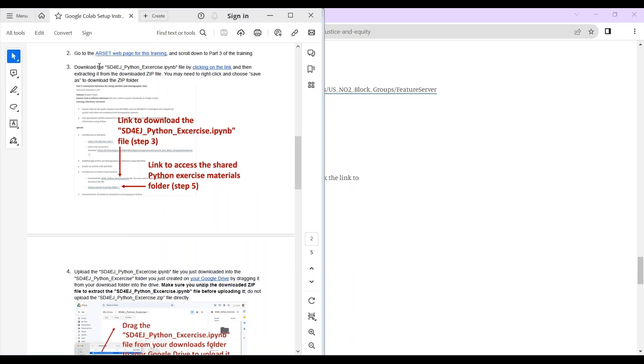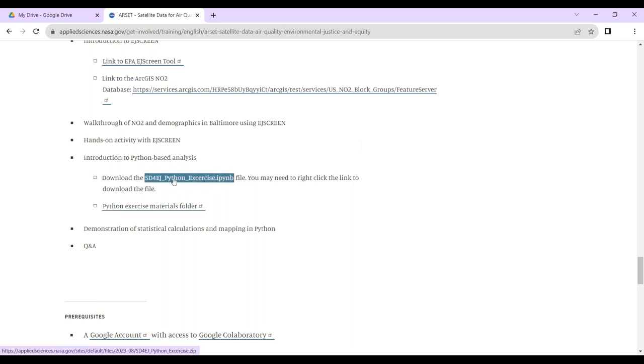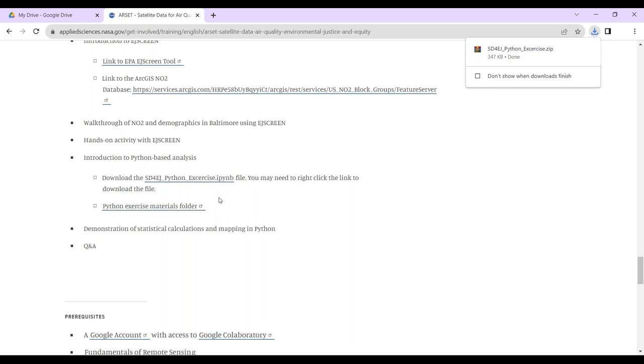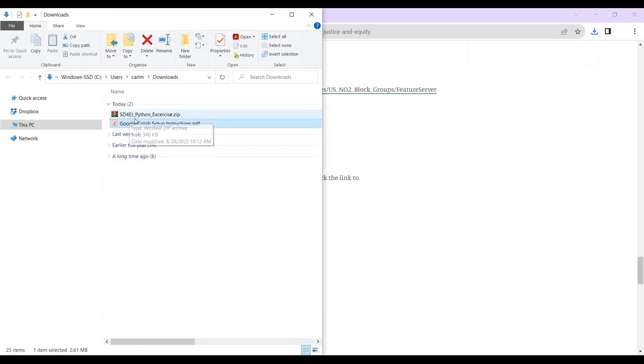The first is to download the relevant exercise notebook, which is called the SD for EJ underscore Python underscore exercise dot IPYNB. That's a Python notebook file type. And there's a link to that right here on the training webpage. If I click on that link, it will download the zip file containing that file. I can just click on it and it will download for me. You may need to right click and select save as if it doesn't download automatically for you. But once it's downloaded, it should show up in my downloads folder.